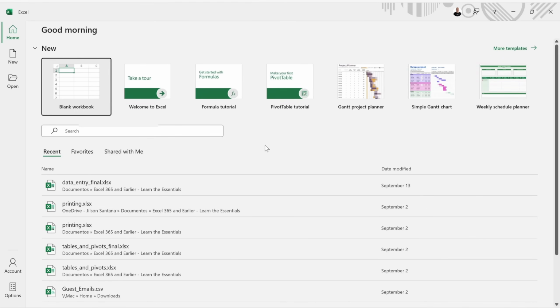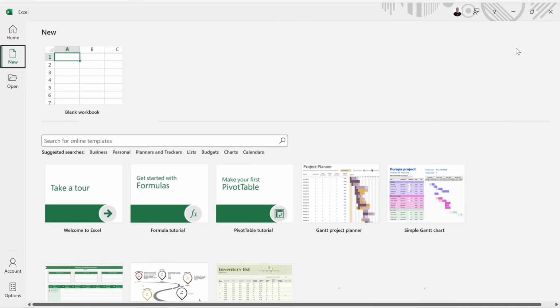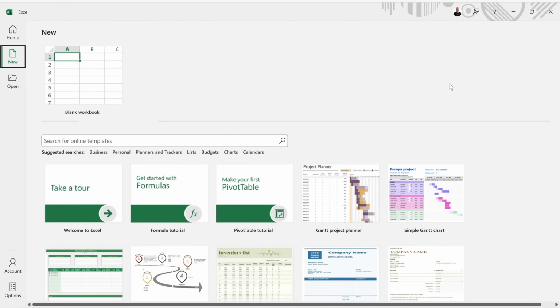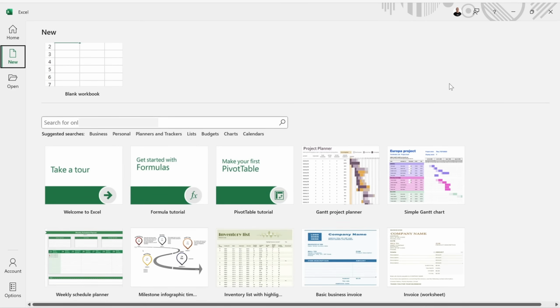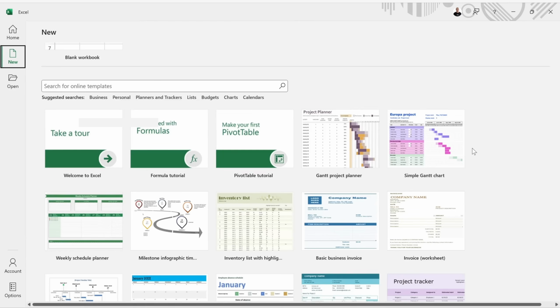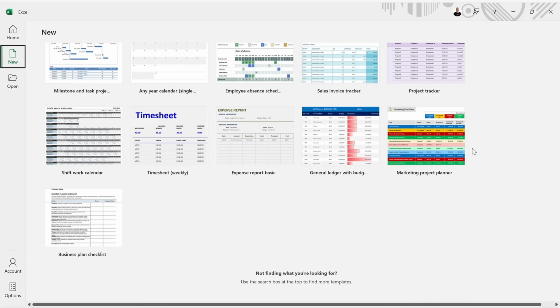This is the Excel start screen. At the top I have options to create a blank workbook. I have options to take a tour of Excel, get started with formulas, pivot tables. This is a tutorial, you can learn more about Excel. I have more templates. If I click here, Microsoft displays options to create a new file from one of these templates. I can navigate through the templates with my mouse scroll.